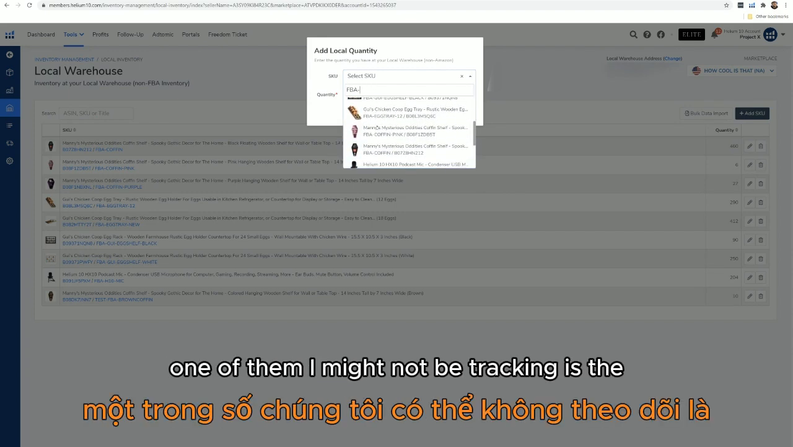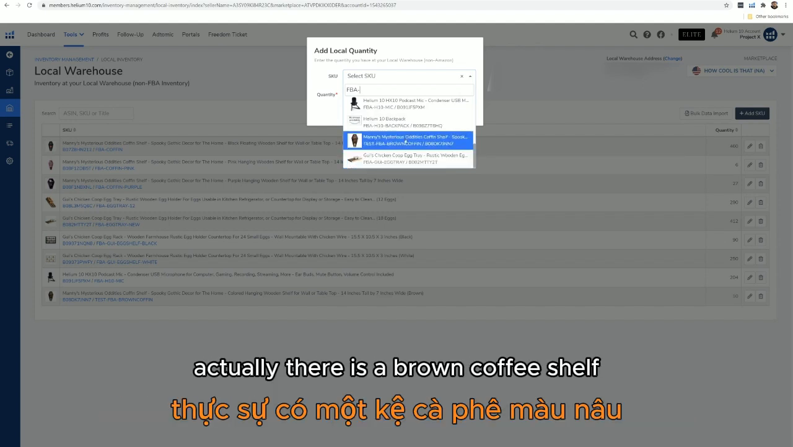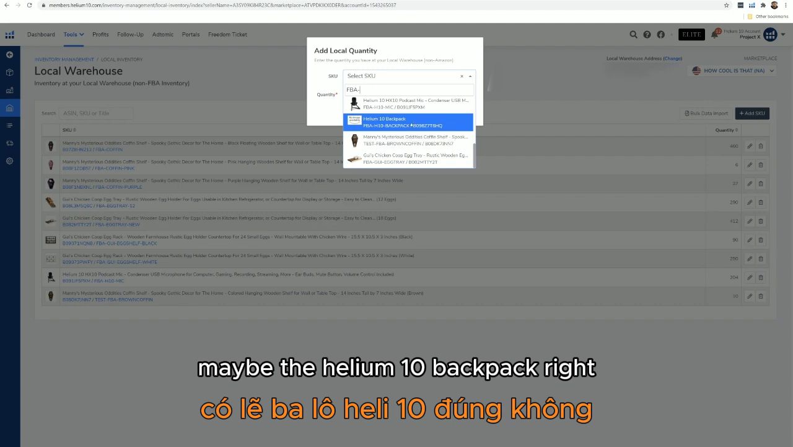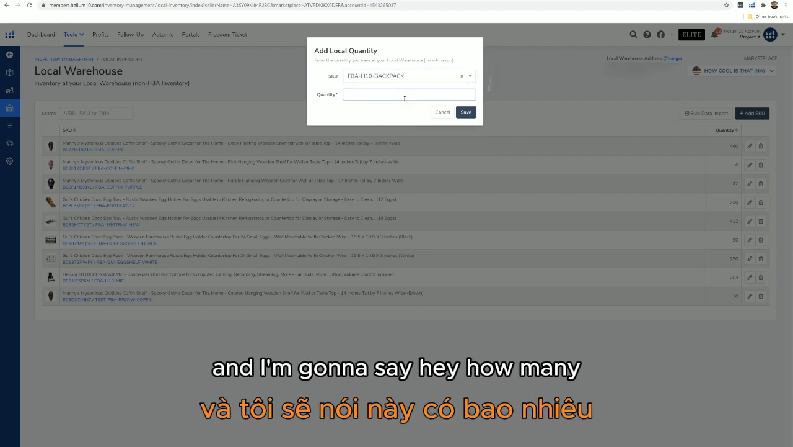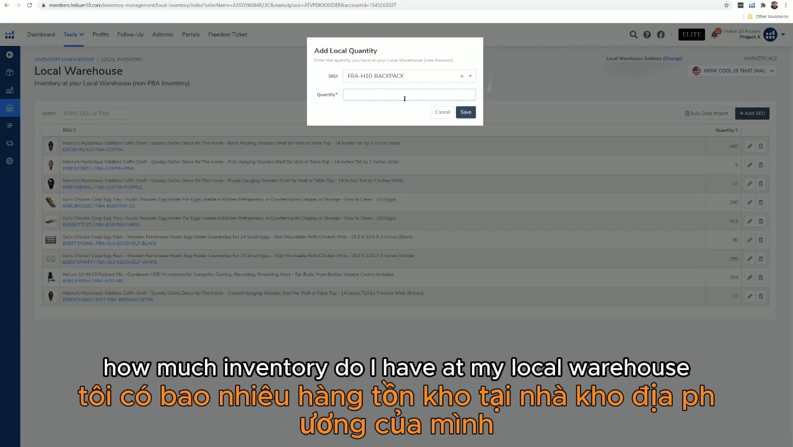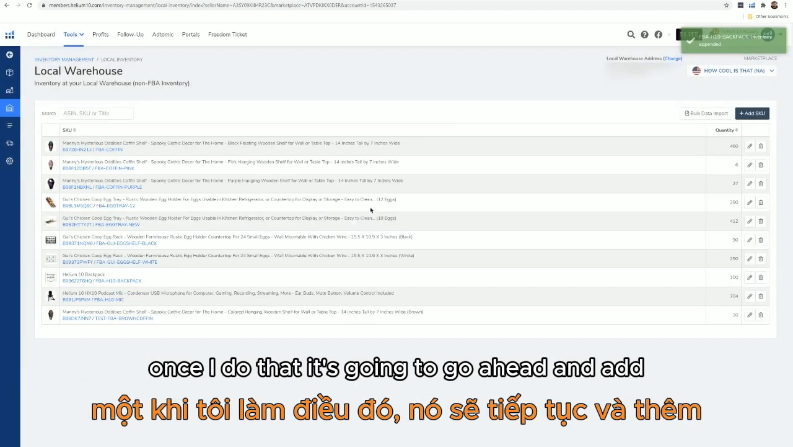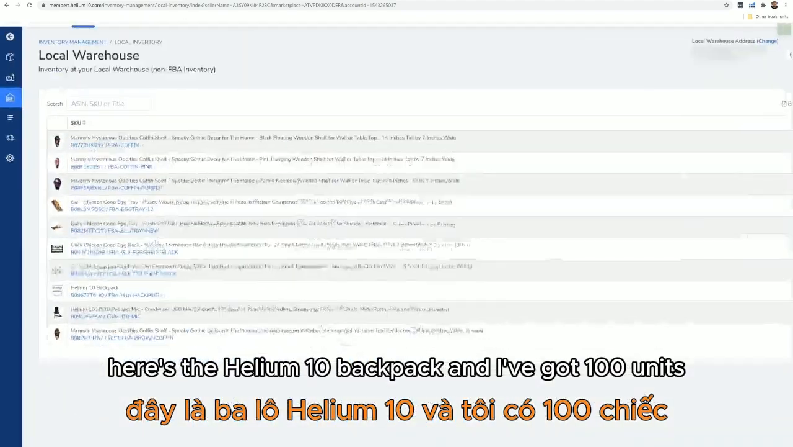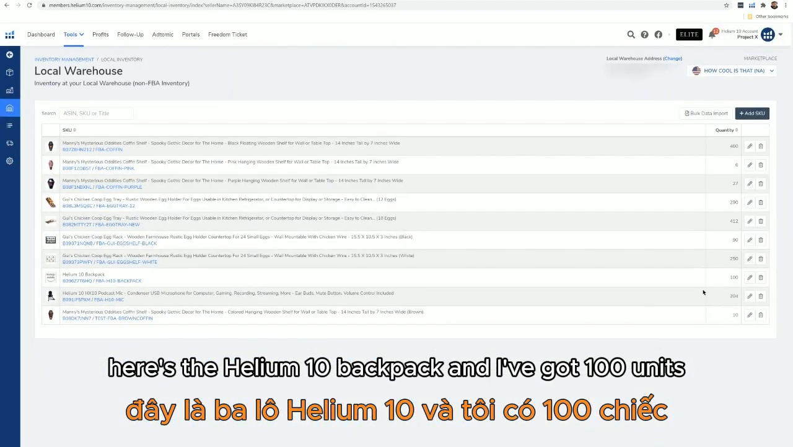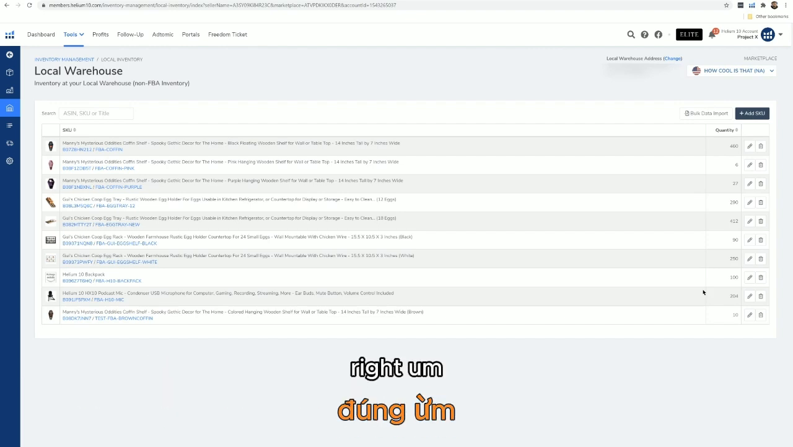For example, one of them I might not be tracking is the brown coffin shelf. Actually, there is a brown coffin shelf. Maybe the Helium 10 backpack, right? So I would put Helium 10 backpack. And I'm going to say, hey, how much inventory do I have at my local warehouse? I'm going to say I've got 100 units, and I'm going to hit save. Once I do that, it's going to add right here to the next section. Here's the Helium 10 backpack, and I've got 100 units. Now, that was pretty easy because I only had one to add.